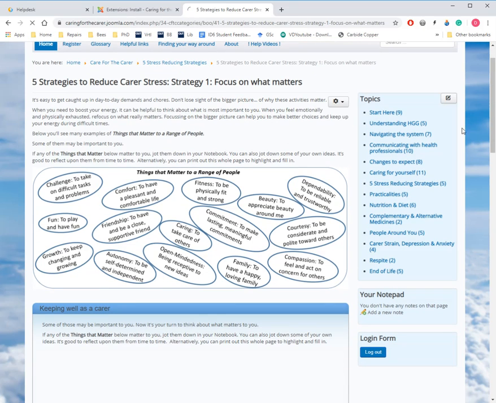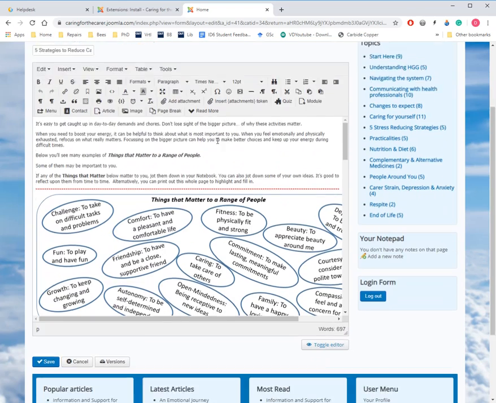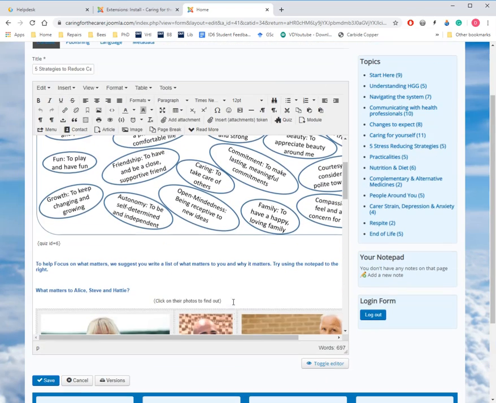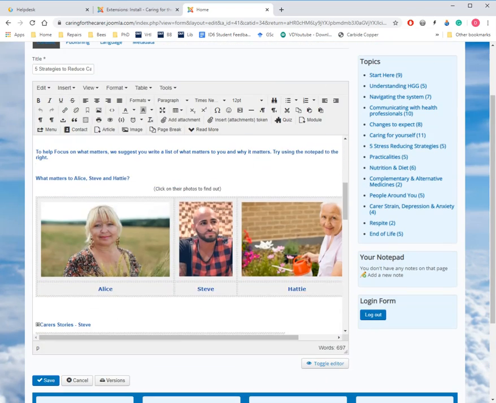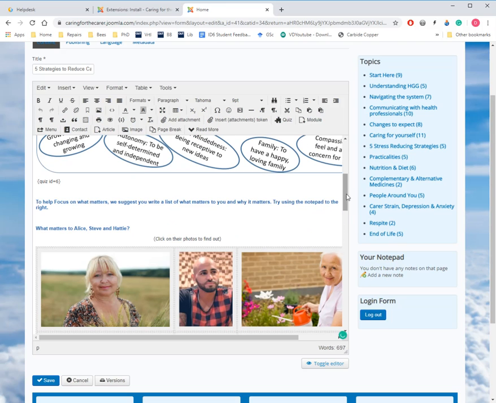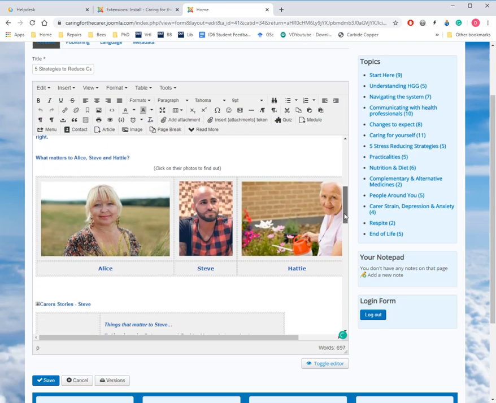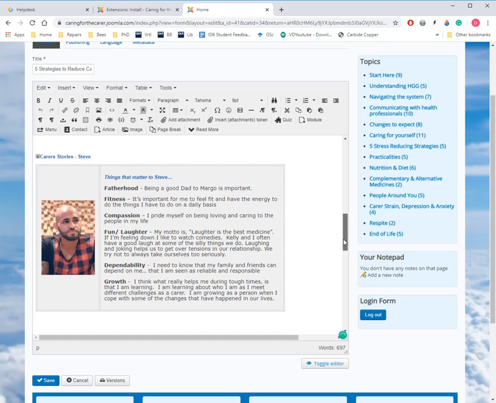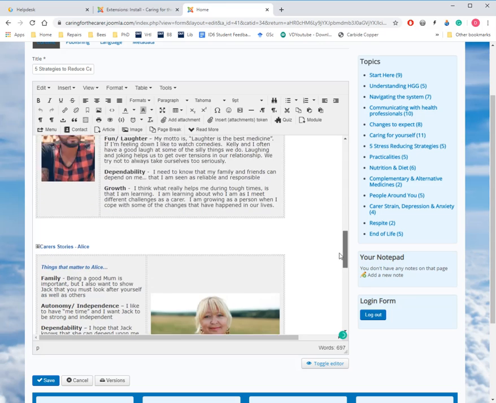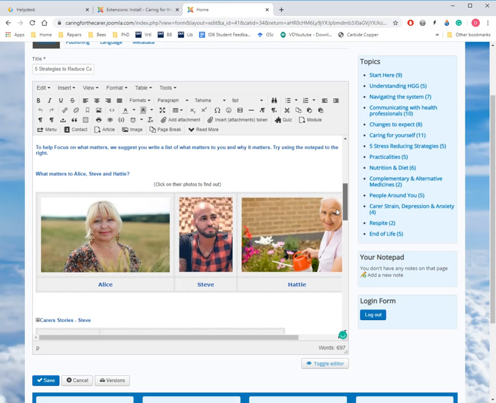So if I go into edit, you should be logged in at this stage. Scroll down. Now what you'll see is that Alice, Steve and Hattie, it says click on their photos to find out what matters to them. So if we scroll down a little bit underneath this, we'll see that we've got carer stories. Now when clicking on these photos, it'll link to that.